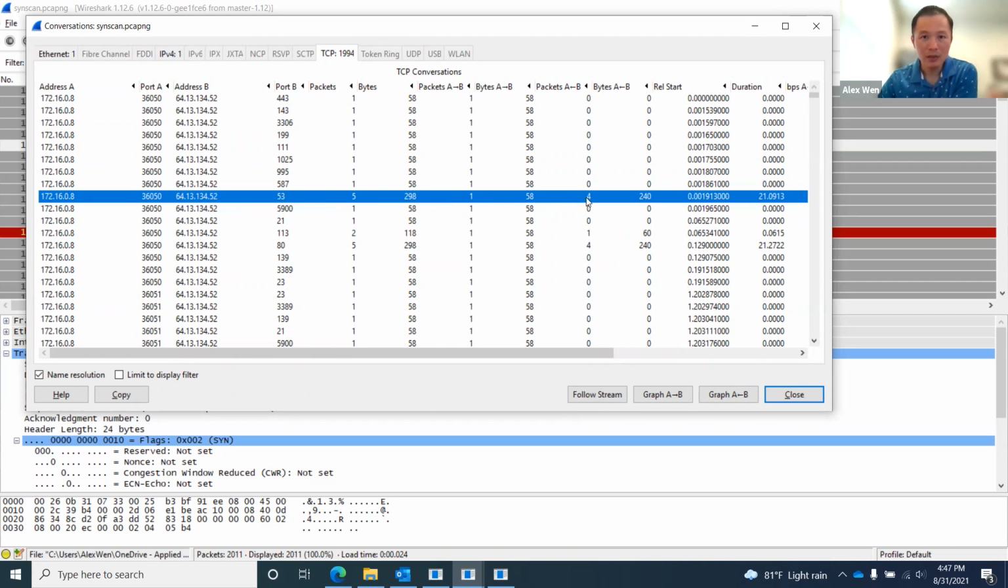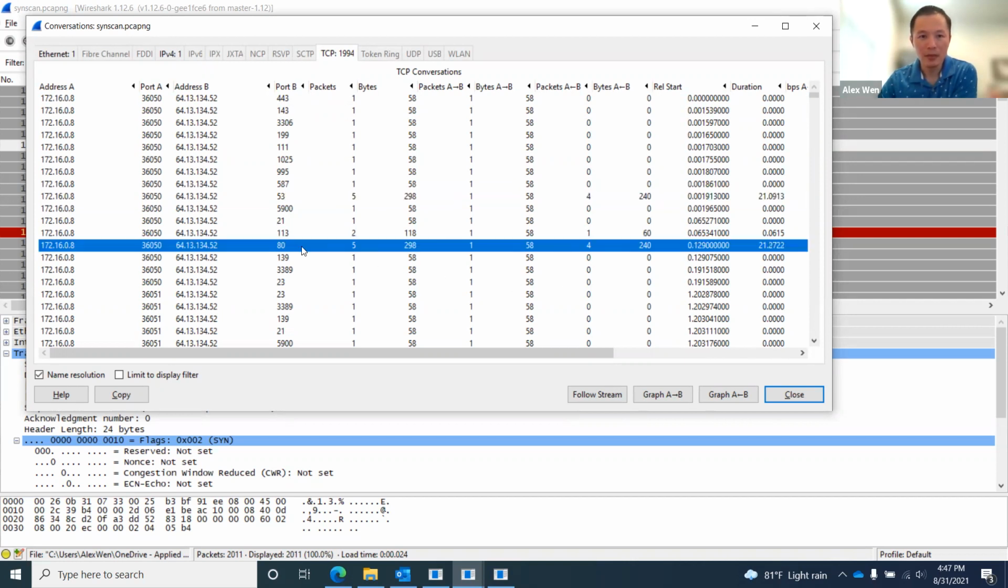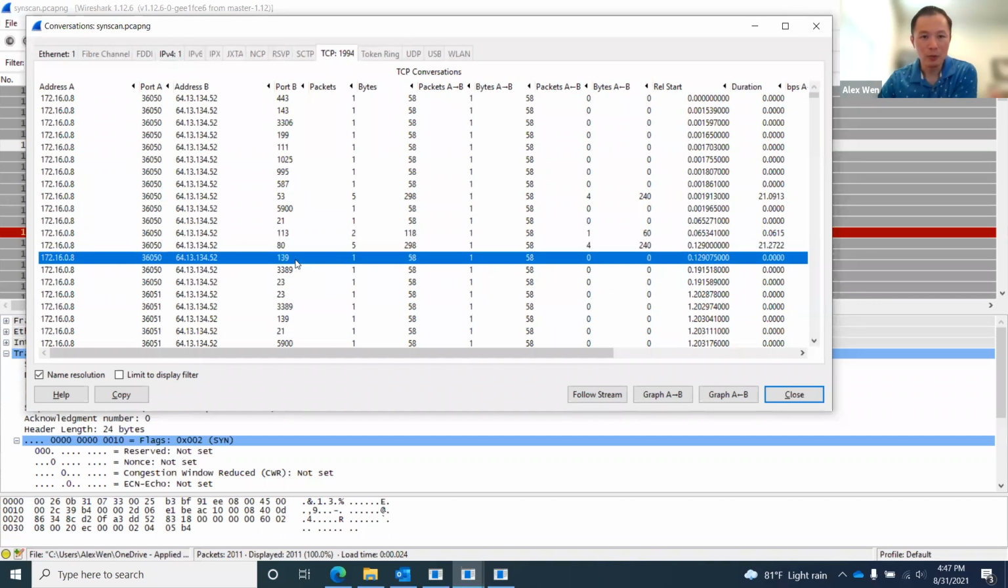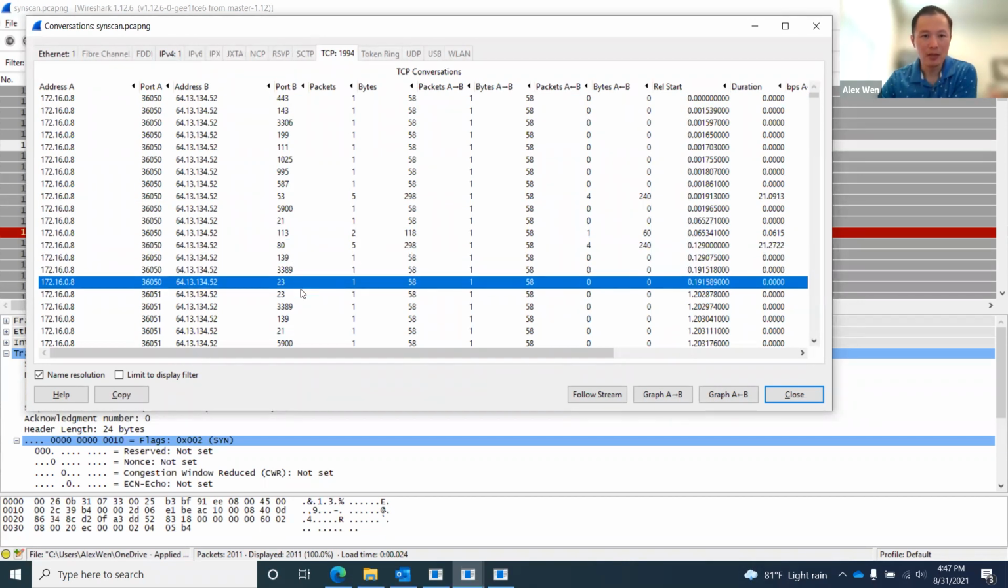Packets out, packets coming back. So it looks like they were scanning port 53, and the destination PC did respond back. So it looks like that port is open. Same thing with port 80. And let's say like 139 was empty, 23 is empty.